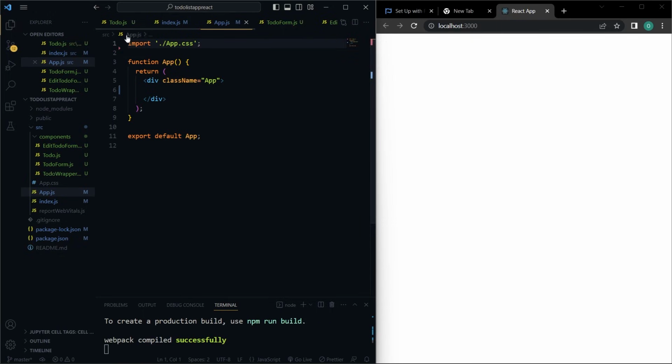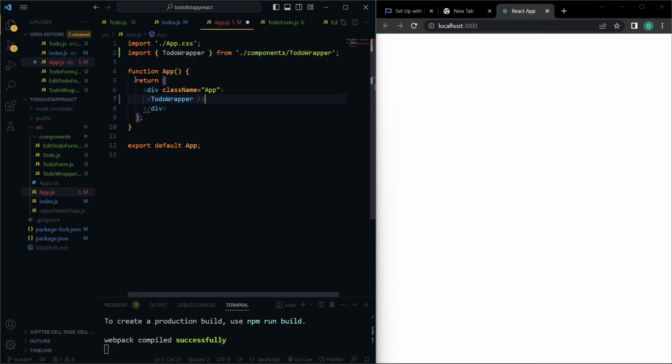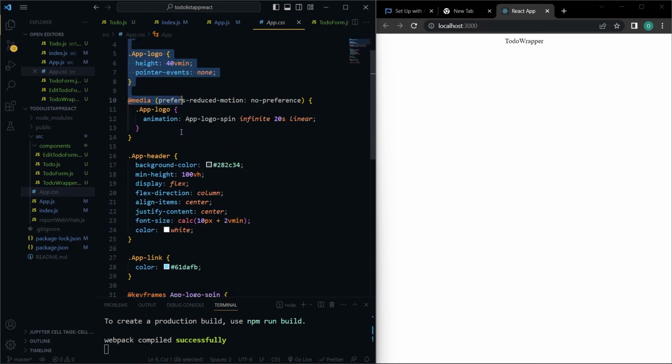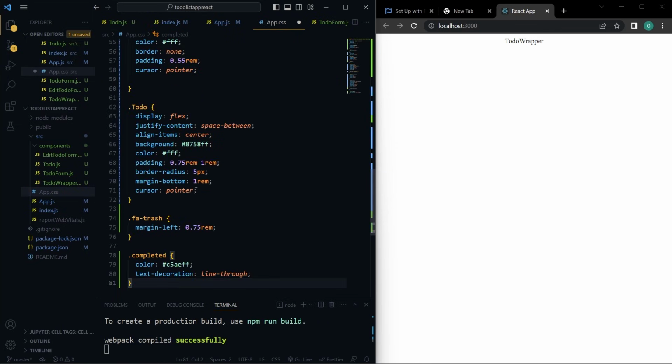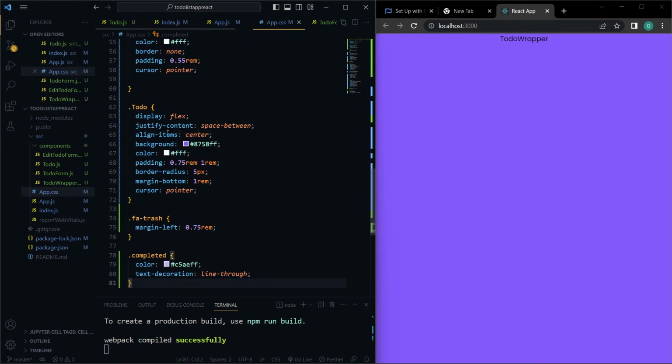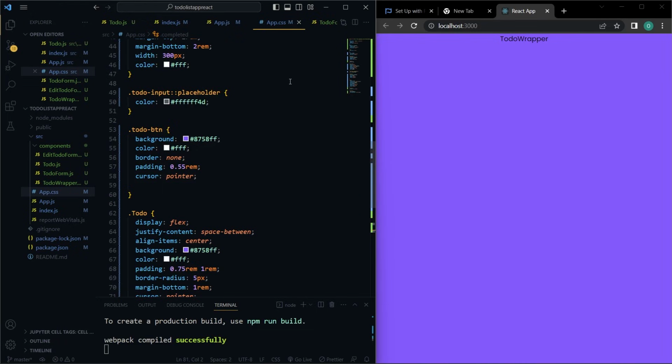Okay, and I'm going to go to the app.js. Oh, I'm already in there. And I'm just going to import the todo wrapper. So I've got the todo wrapper in here, and what I'm going to do now is I'm just going to copy some CSS, and in app.css I've just pasted that in there. CSS isn't really our focus for today. We're more focused on the functionality. So yeah, there we go. We've got that there.